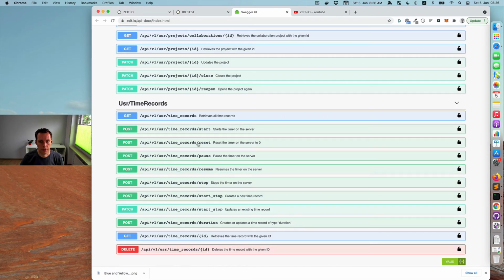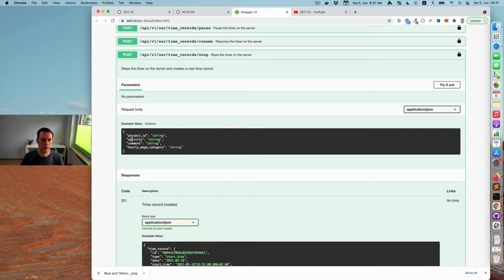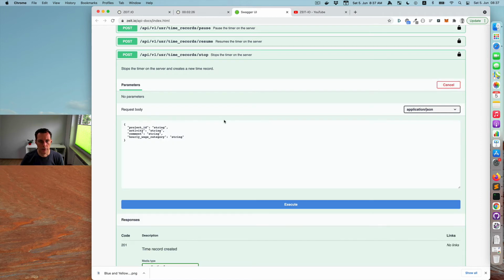So that was start, reset, pause, resume. Now we can stop the timer, and if we want to stop the timer successfully, we also need to send a payload. And in the payload, we need to tell the server to which project that time record should be assigned to. So we need to send the project ID. Optionally, we can also send the activity. We also need to send the comment and hourly wage category. This is right now not so important, so we can ignore that.